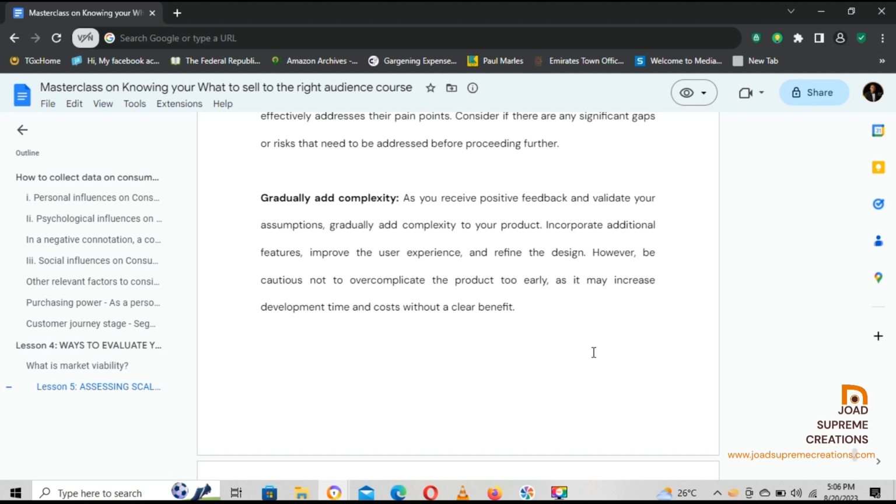But the thing is that you must not overcomplicate things for your audience. Like I said, you are not serving yourself, you are serving the people. So you are serving the target audience. You must not overcomplicate things too early in your product. It may increase development time and cost without a clear benefit, because once after creating your prototype and then you conduct that testing session, so now you are giving them the launch date.